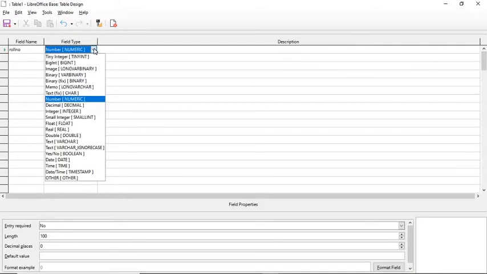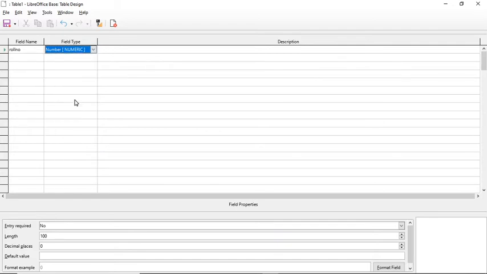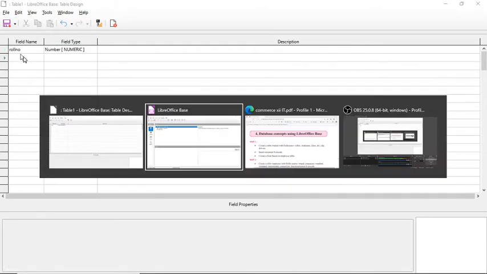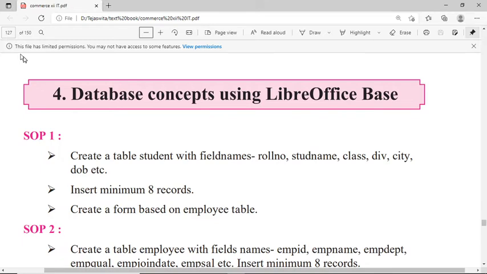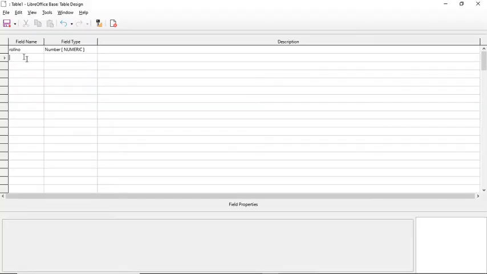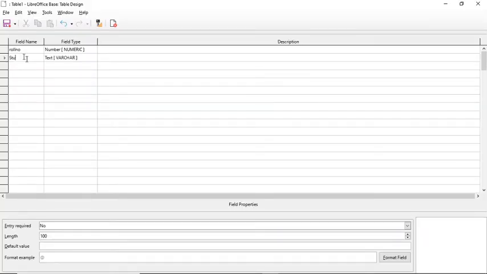Here are many data types. From that you can select which type of data you want to enter. Here roll number we are going to type as numeric. After that, second is student name, then class, division, city and date of birth, right? So after roll number, student name, I'm going to type stud_name, and the data type is text.